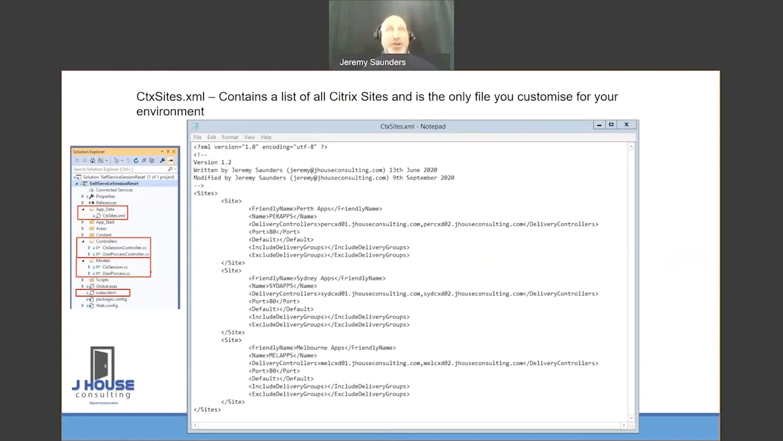Each site contains a friendly name, just in case you've branded your environment to something the user knows differently to the site name, but you can duplicate the site name into there as it is. The name is the real site name. The delivery controllers are a list of comma-separated delivery controllers for that environment.